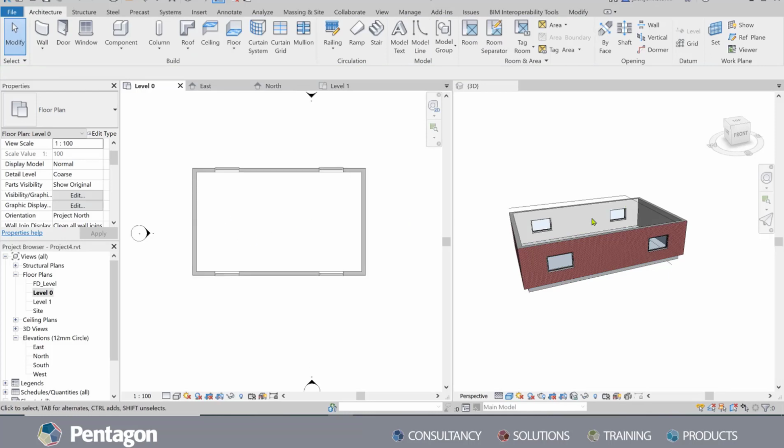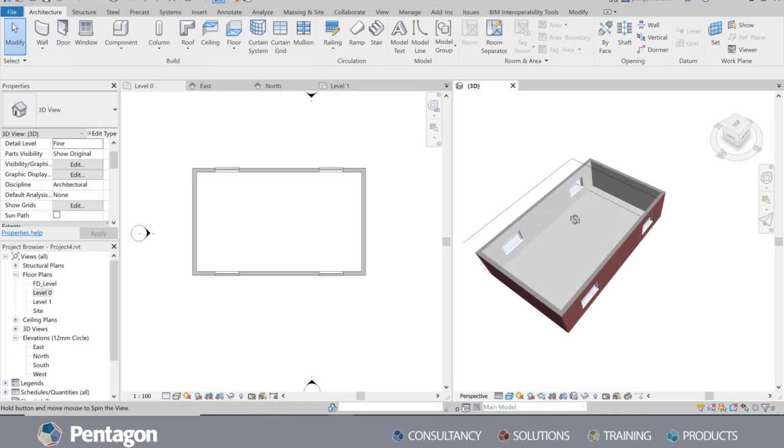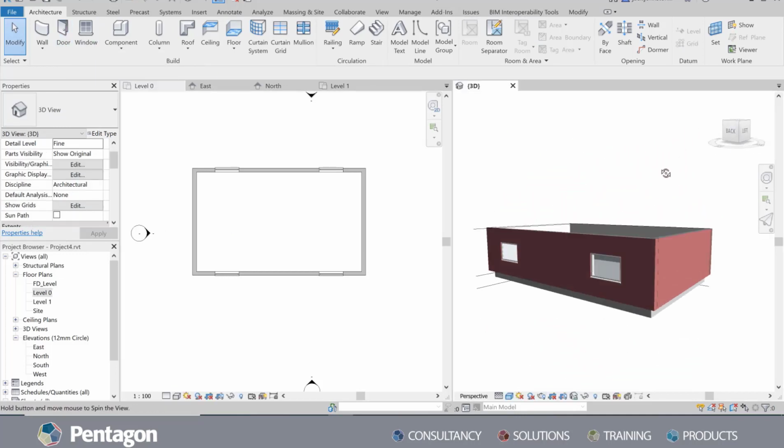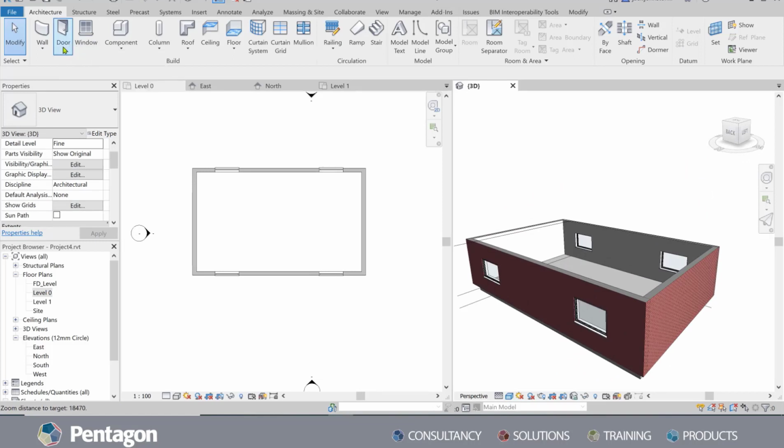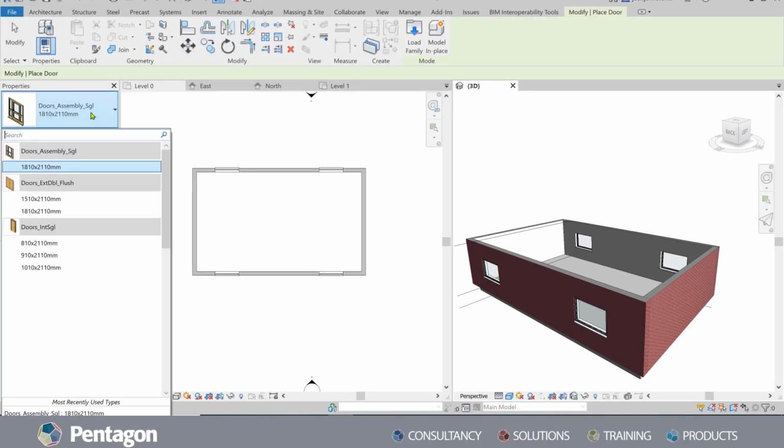So the next thing I want to do is stick my doors in. I'm quite happy with how my floor is looking. It's not bad. So we'll go across, stick a door in. I've loaded a couple of doors in here.